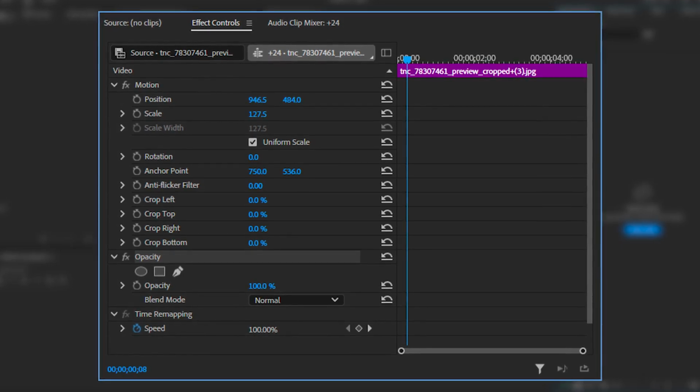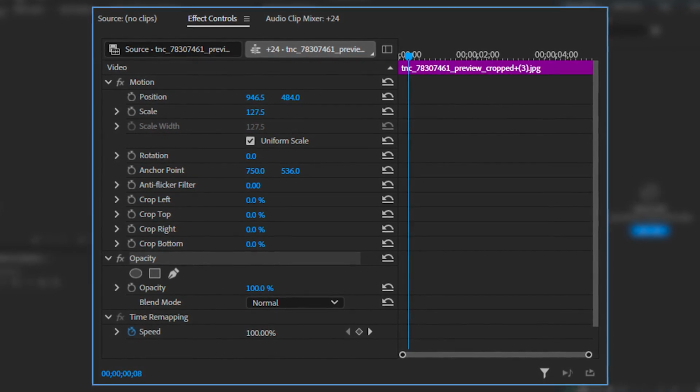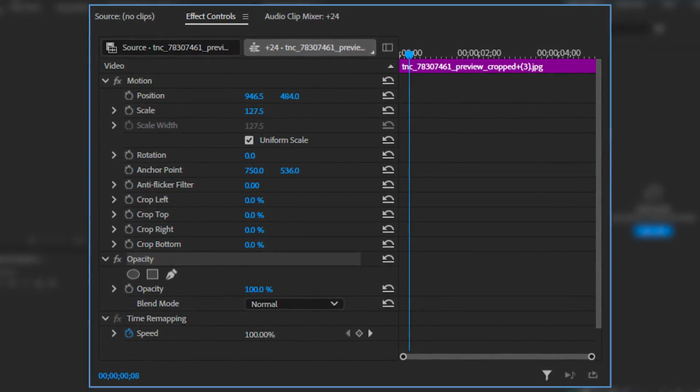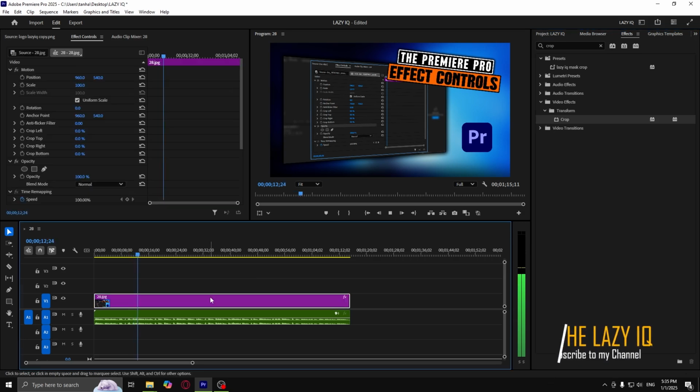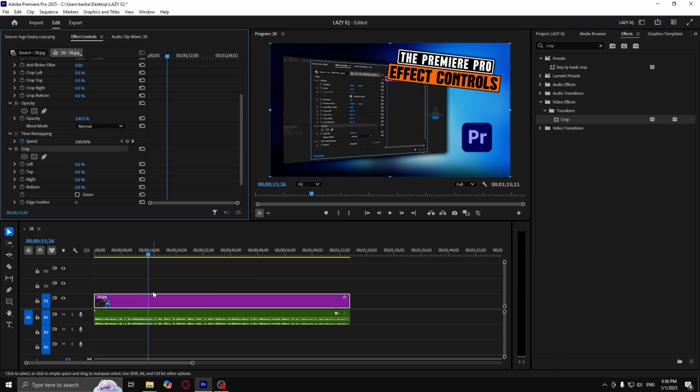The Effect Control panel in Adobe Premiere Pro is where you can fine-tune and customize the effects applied to your clips. Here's what you can do with it. 1. View applied effects. When you select a clip in the timeline, the Effect Controls panel displays all the effects currently applied to that clip.